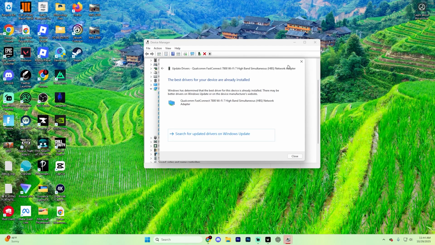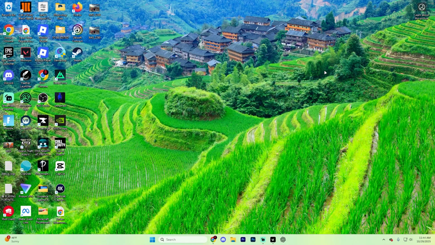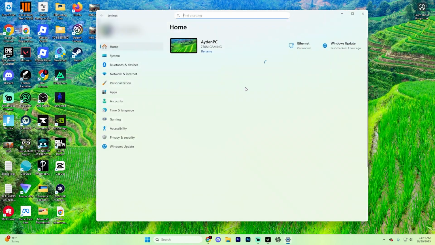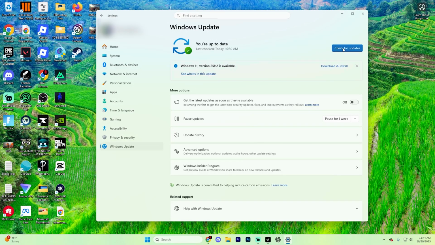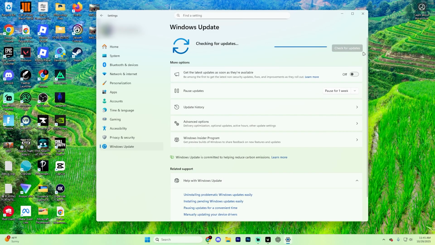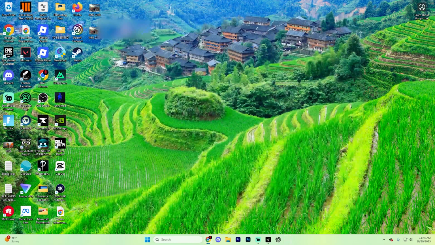And finally, after doing that, check for a Windows update by hitting the Windows key and then the I key and then going into your settings. From here, wait for it to load and see if there's a Windows update. Hit check for updates, see if anything pops up, and if it does, go ahead and update your device. And that should fix all your problems.